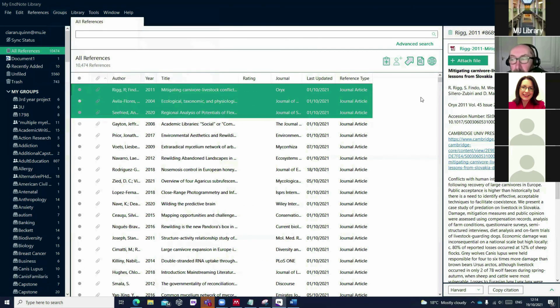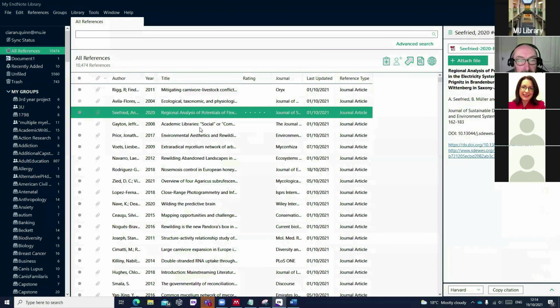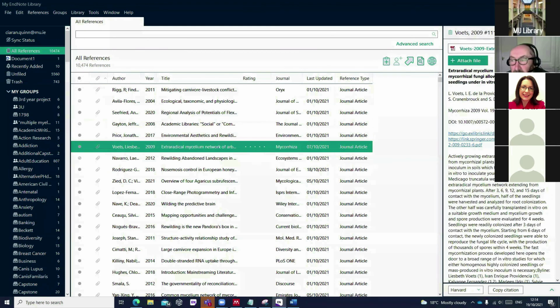Now you probably also notice that over on the right hand side there, as I highlight different articles, you see the summary is appearing.